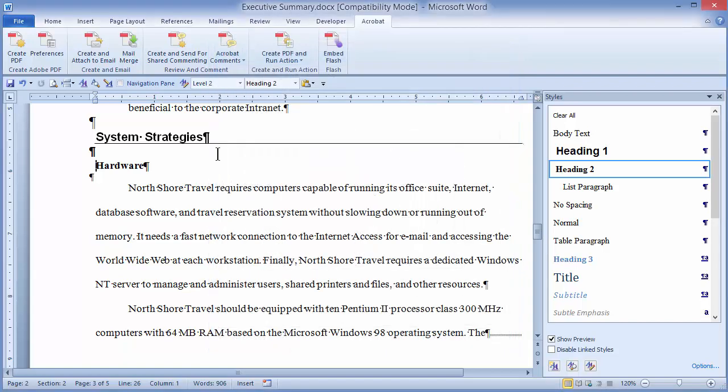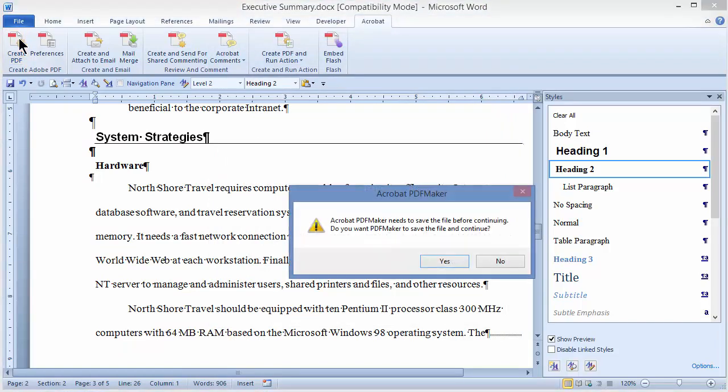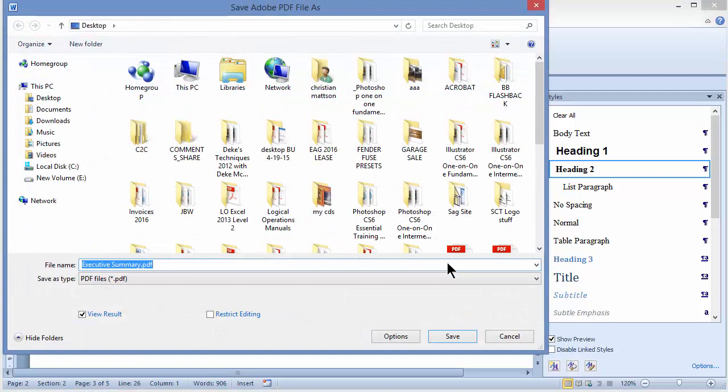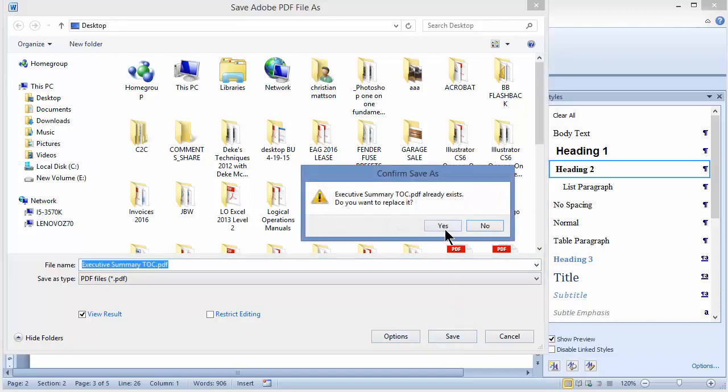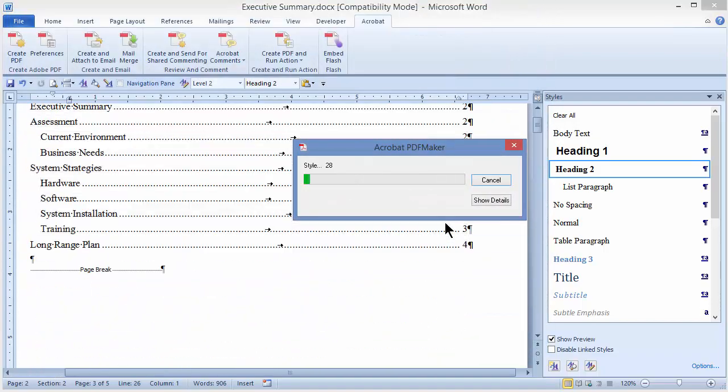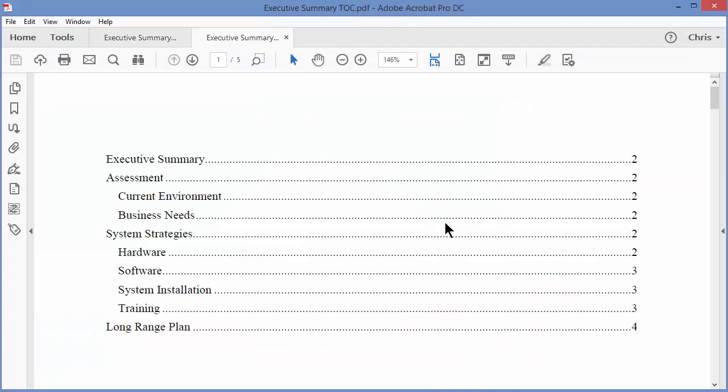I'm set. So I want to come back and just say Create the PDF. It's going to tell me that it needs to save the change to this document. I'll say yes. There's the PDF name. I'm going to go ahead and just give this a different name so I don't damage my original. I'm going to call this TOC at the end. You could call it whatever you want. I'm going to go ahead and click on Save, and it's going to overwrite the one that's out there already. I already had one. It's going to roll through and build the document, and now here is my new PDF.